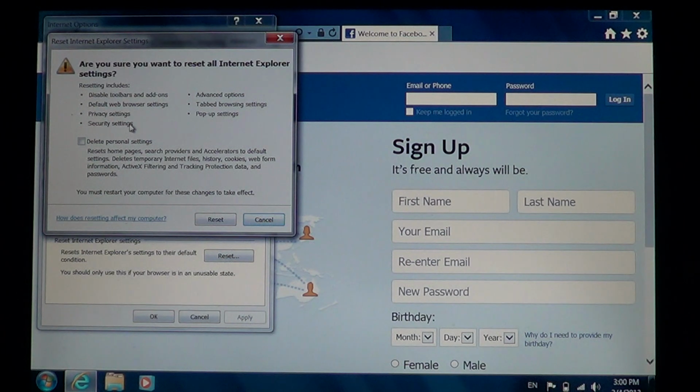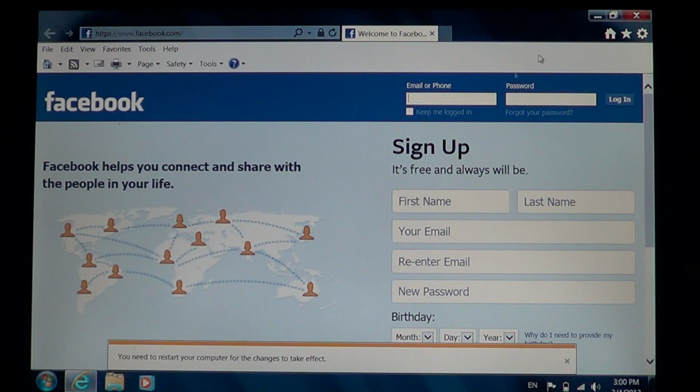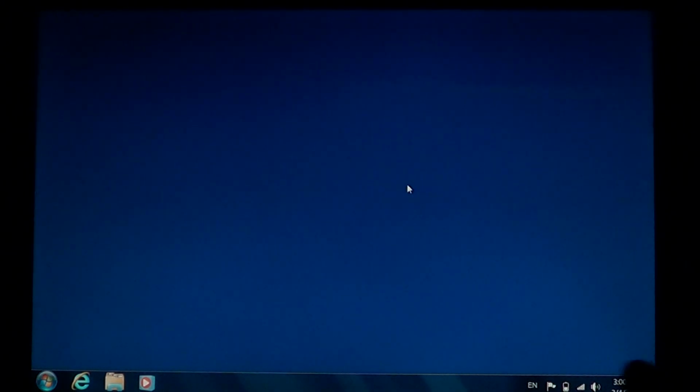and if you want to make sure everything's reset, just put a little check mark into Delete personal settings, type Reset. You'll see it work. Then you close and it will tell you that you need to restart your computer for the changes to take effect. So just restart and bring back Internet Explorer.